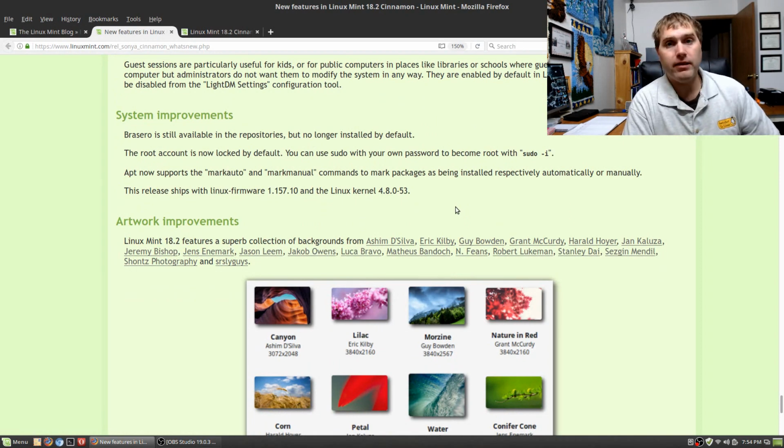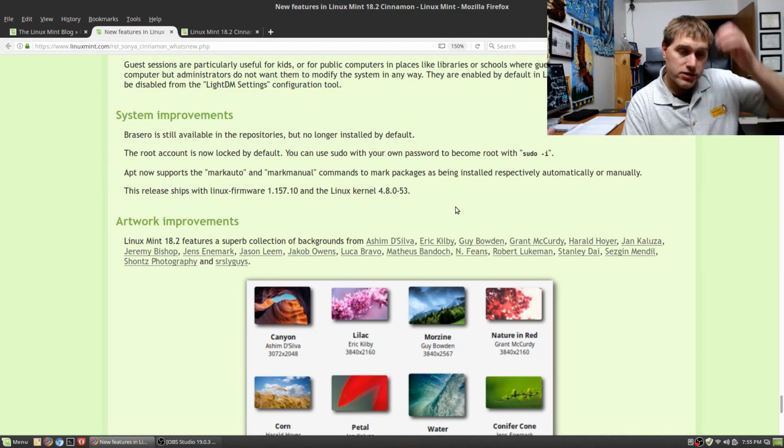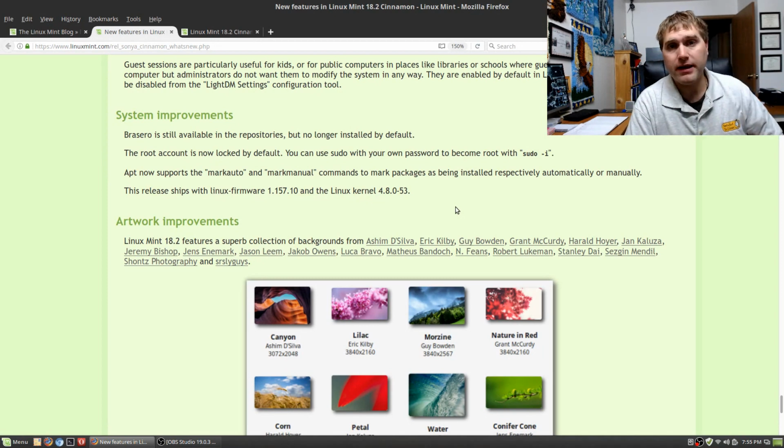Brasero is still available in the repositories, but if you are doing a fresh install, then it will not be installed by default. I probably uninstalled it from this computer just because there is no CD drive on this one. The root account is locked by default, so you can use sudo with your own account password. So you can get into root with sudo -i. But they did disable it, which I think is a better compromise than what they were doing in the beta, which was assigning it a random password. I don't know, maybe they're still doing that. I'm not sure. And then, of course, you can do your mark auto, mark manual commands.